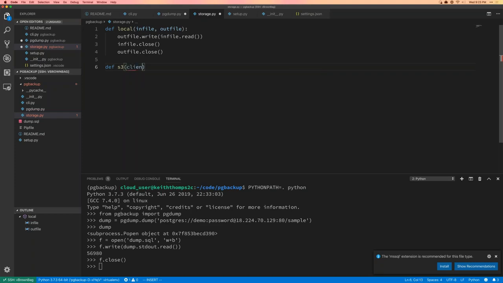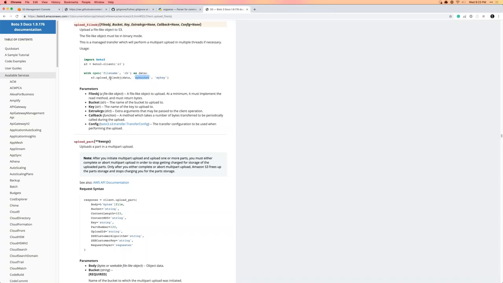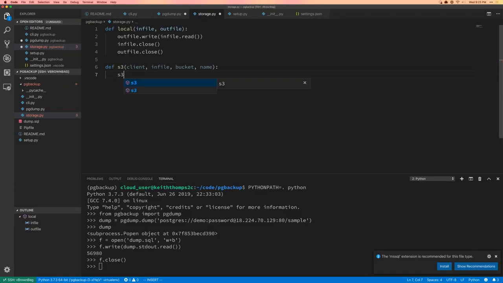So we are going to actually pass in the Boto 3 client so that our storage here doesn't need to know anything about Boto 3. It won't be the thing that has the dependency on Boto 3. We're going to inject that dependency. And this is something that you can do because it's a dynamic language and we don't have to specify the types that we're working with. But we're going to have an in file, a bucket name, and the name of the file that we actually want to work with. And from here, we're going to be using this upload_fileobj thing. So we're going to do client.upload_fileobj, in file, bucket, and name.